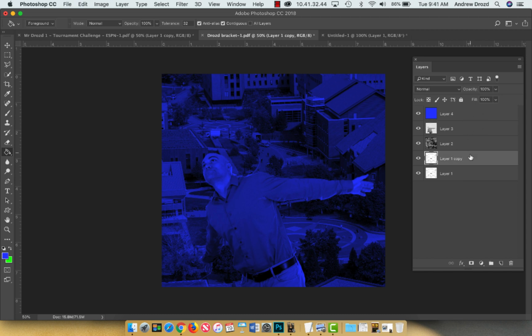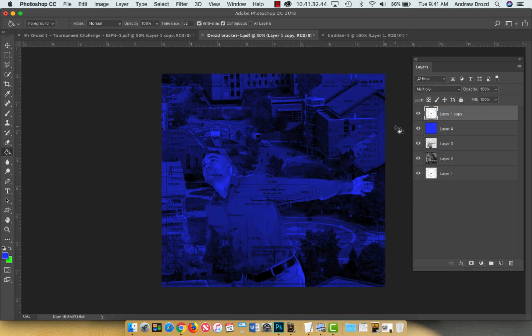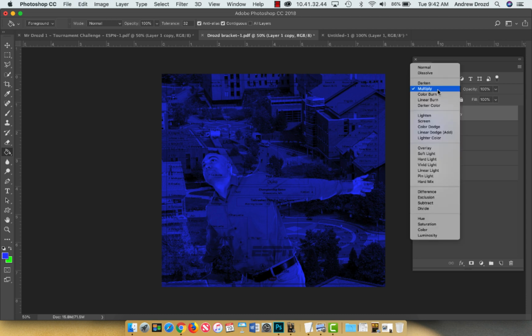So now I'm going to grab this bracket that we first selected. It's this layer 1 copy. I'm going to drag it to the top. And if we apply the multiply blending mode to this, you'll notice that this does not look amazing. In fact, we can't see the bracket at all. We need greater contrast. So I'm going to change the blending mode from multiply to normal.